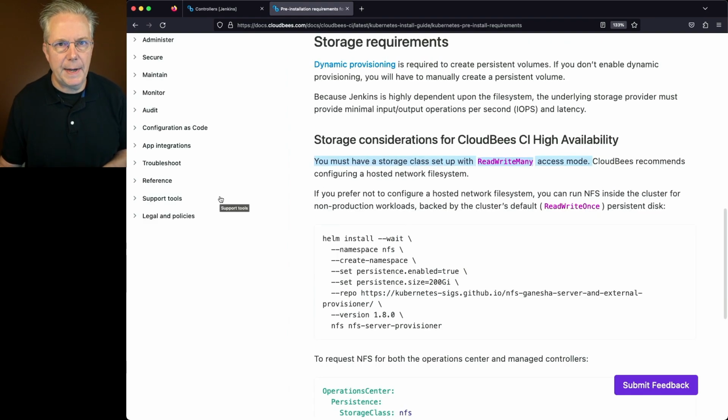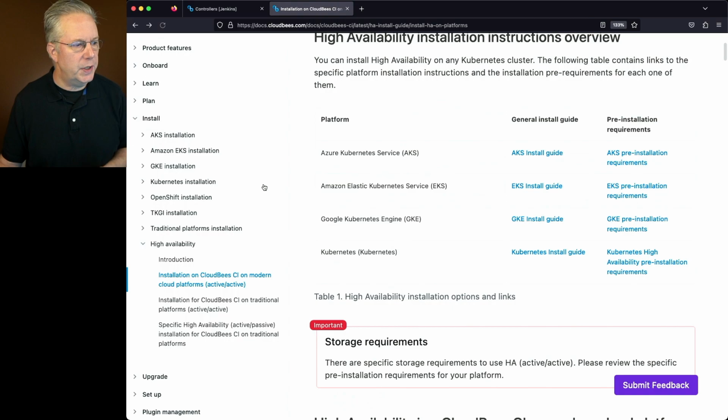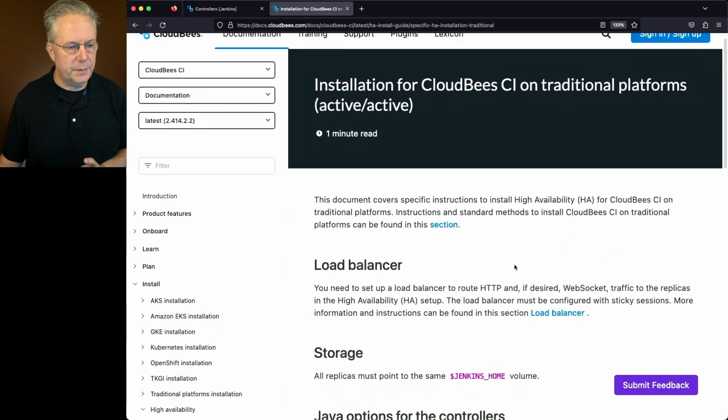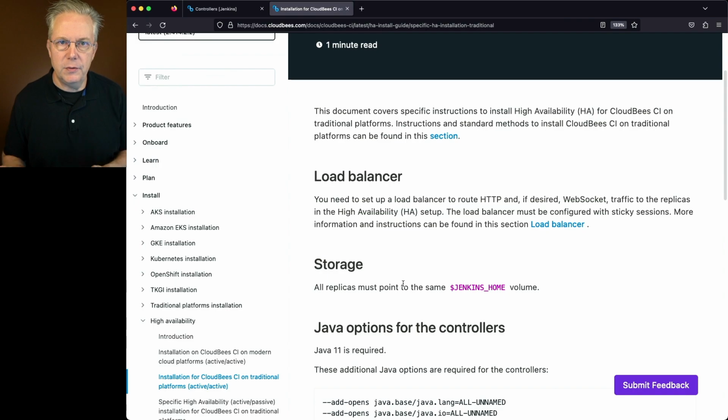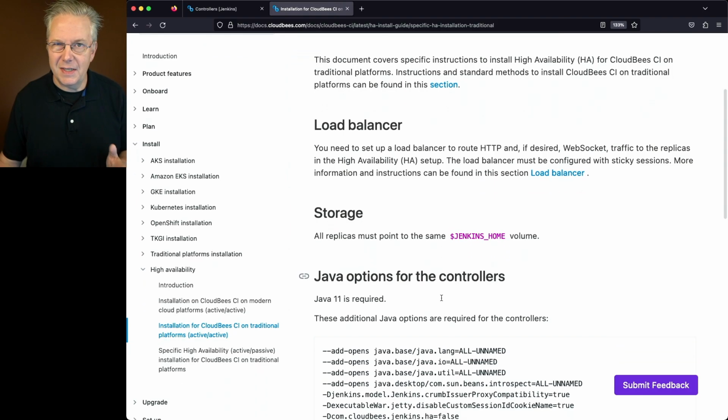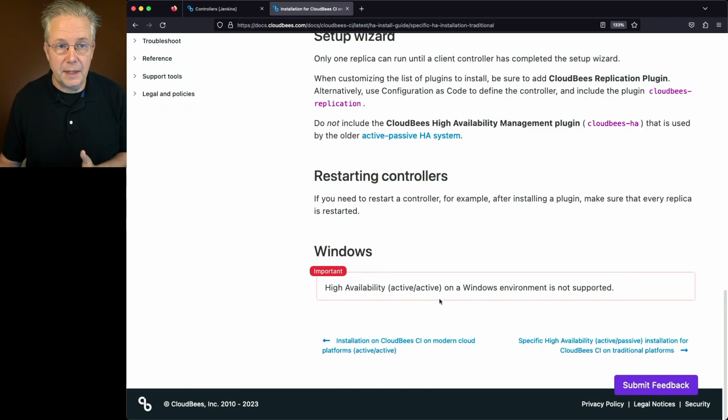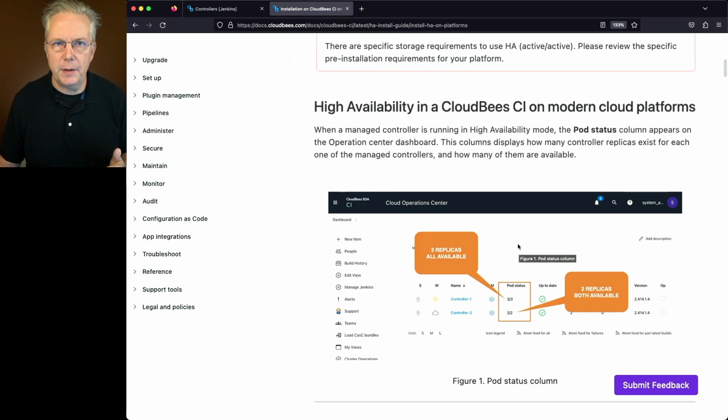Before we take a look at the example, let's go back and take a look at traditional platforms. If you're still running traditional platforms, the storage is much like how you use storage for CloudBees HA in active-passive mode, where you're using NFS, specifically either NFS 3 or NFS 4.1. One more thing to note is that high availability active-active on a Windows environment is not supported. So you must be running CloudBees CI on a Linux-based system in order to take advantage of high availability.